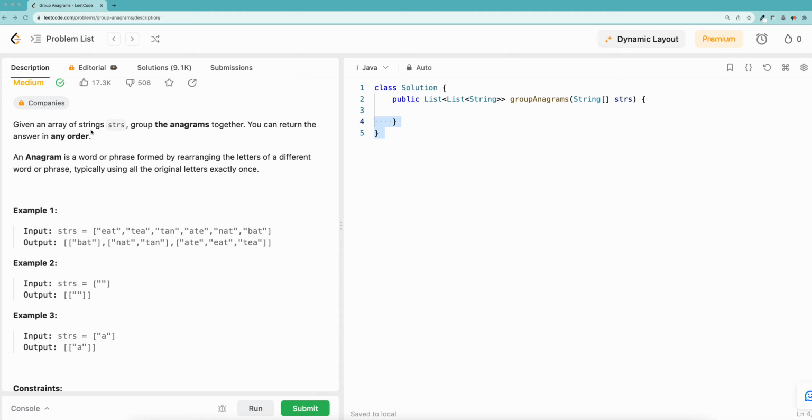Given an array of strings strs, group the anagrams together. You can return the answer in any order. So we need to group all the anagram strings together and we can return the final result in any order. Now let's understand what an anagram is.